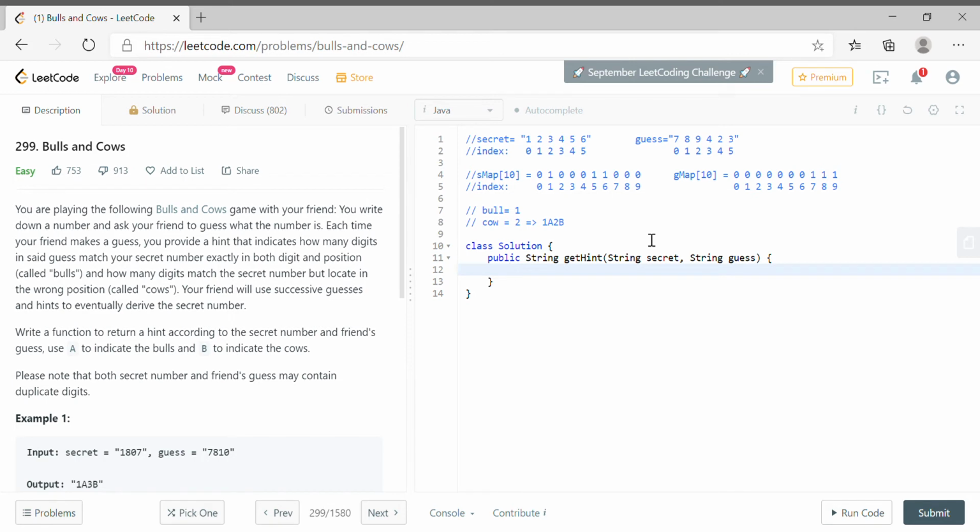Today we are going to solve the Bulls and Cows problem, and it's an easy problem. One guy will have a number, and he will ask his friend to guess his number. When his friend guesses a number, he compares both numbers, even with the index. If the digit at the same index of his number and his friend's matches, it is called a bull. If the index doesn't match but the digit is available in his number, he will call it a cow.